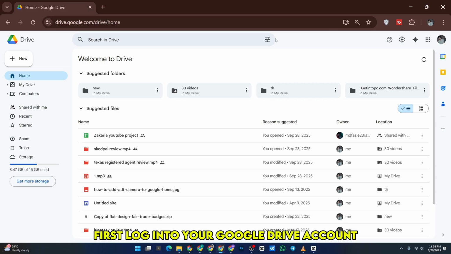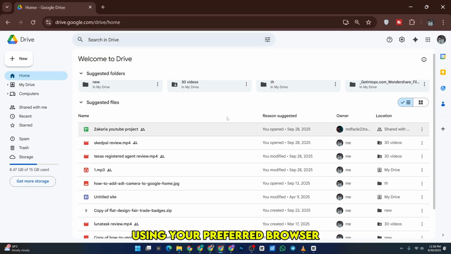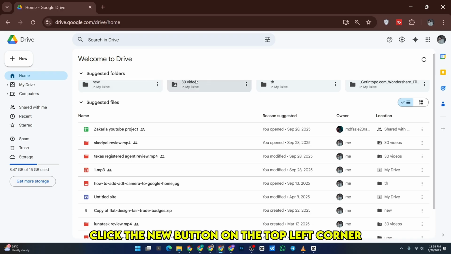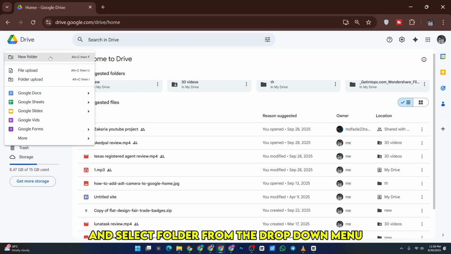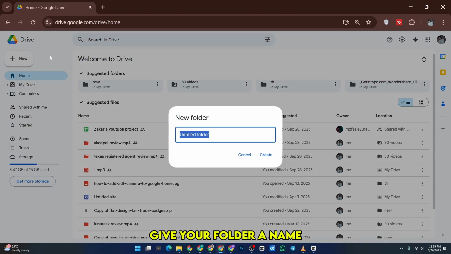First, log into your Google Drive account using your preferred browser. Once you're in, click the New button on the top left corner and select Folder from the drop-down menu. Give your folder a name that clearly identifies its contents, then click Create.